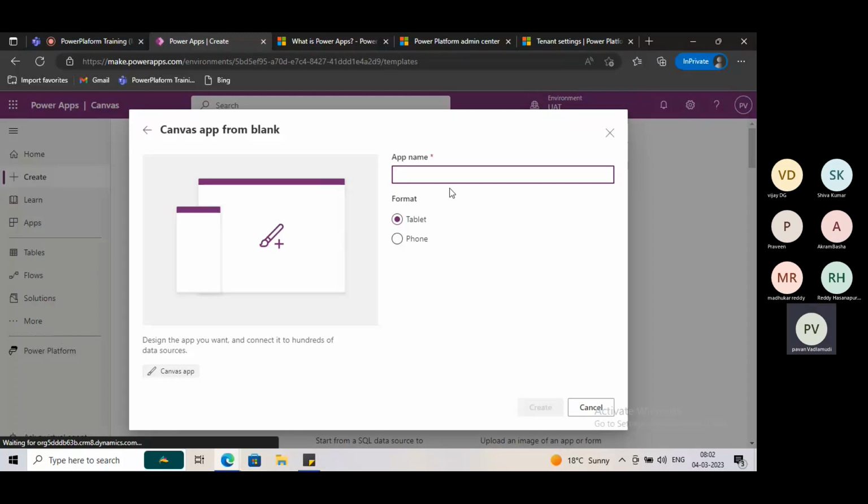I will give the app name first canvas. We can give whatever project related name. I'm giving first canvas. I will select the tablet only. Whatever layout you want to select, we can select it.